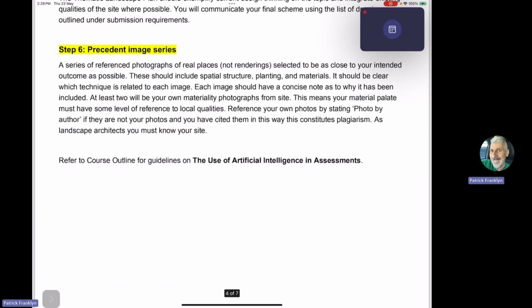Step 6, a series of referenced photographs of real places. So these are your precedent images. They should include spatial structure planning and materials. Make sure you reference them. You'll have chances to get photos if you don't on the site visit.